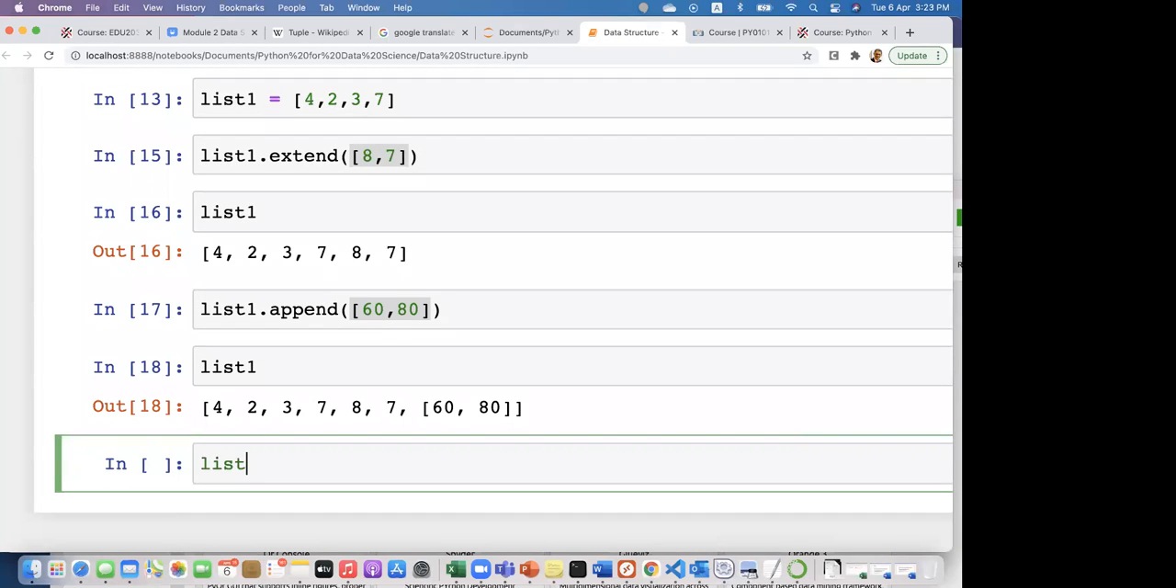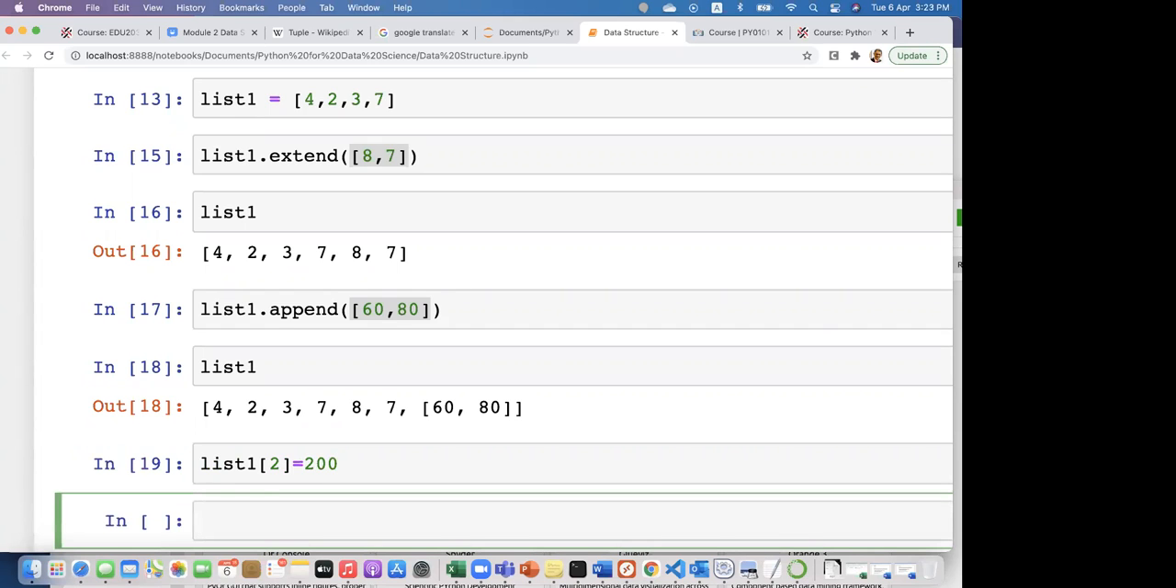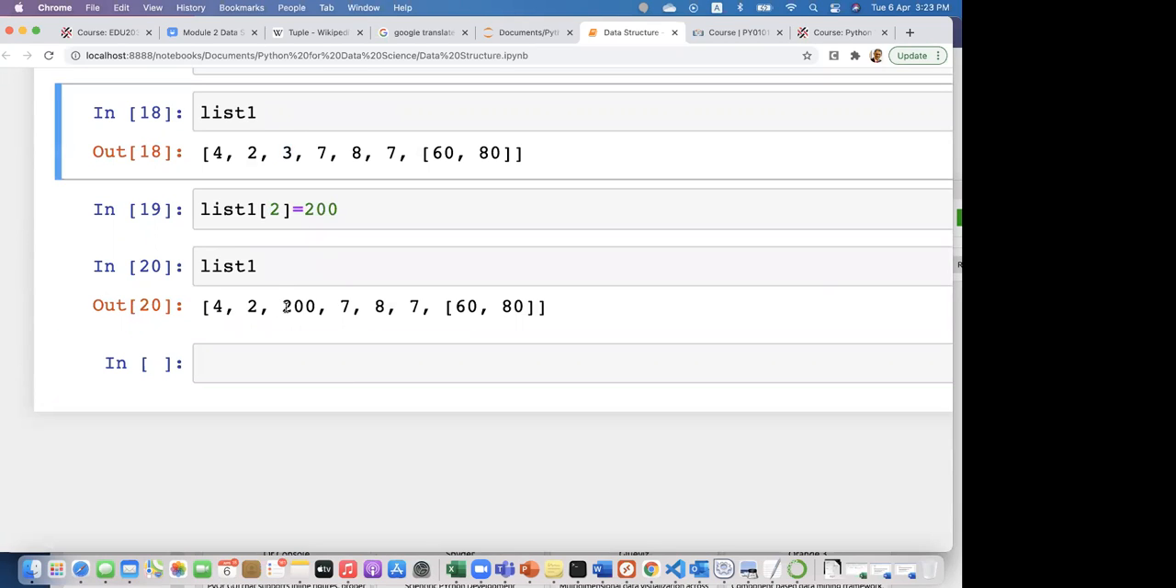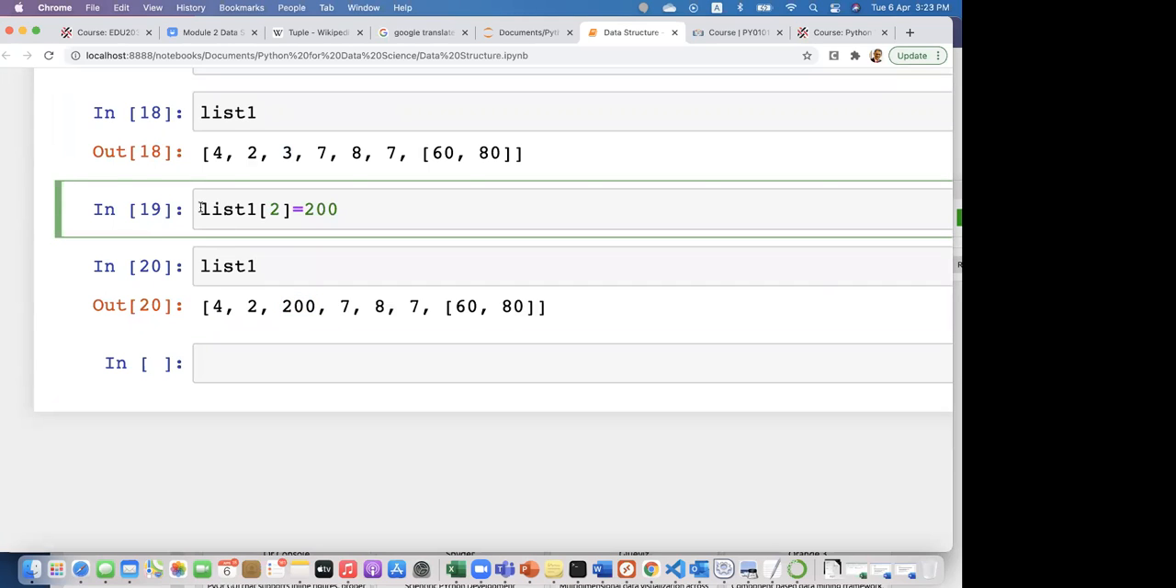Let me change list one, item number 2, and make it 200. I can, because it's a list. So if you look now, the number 2, which was 3 there, became 200 because I changed the value. I said item 2 will become 200.